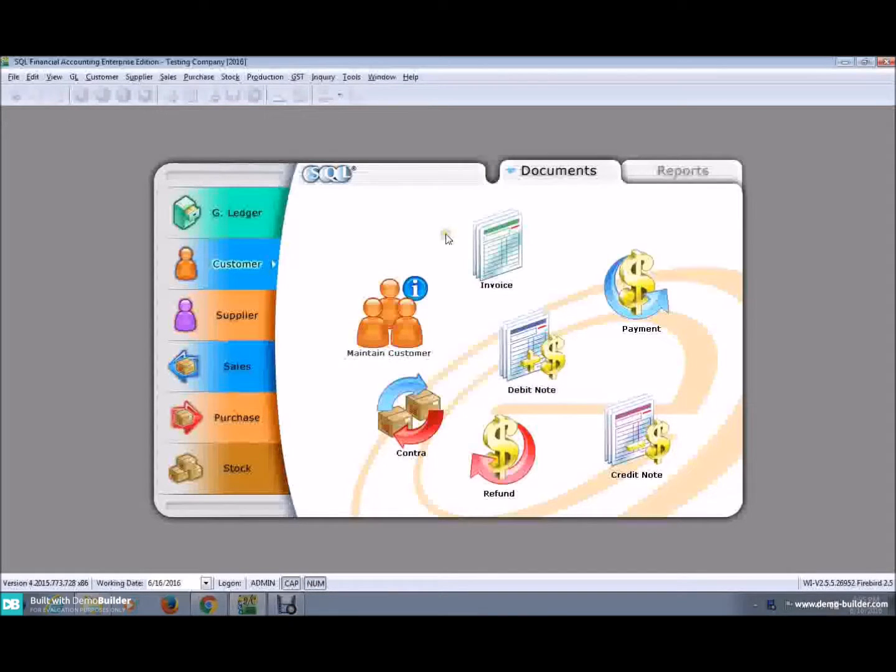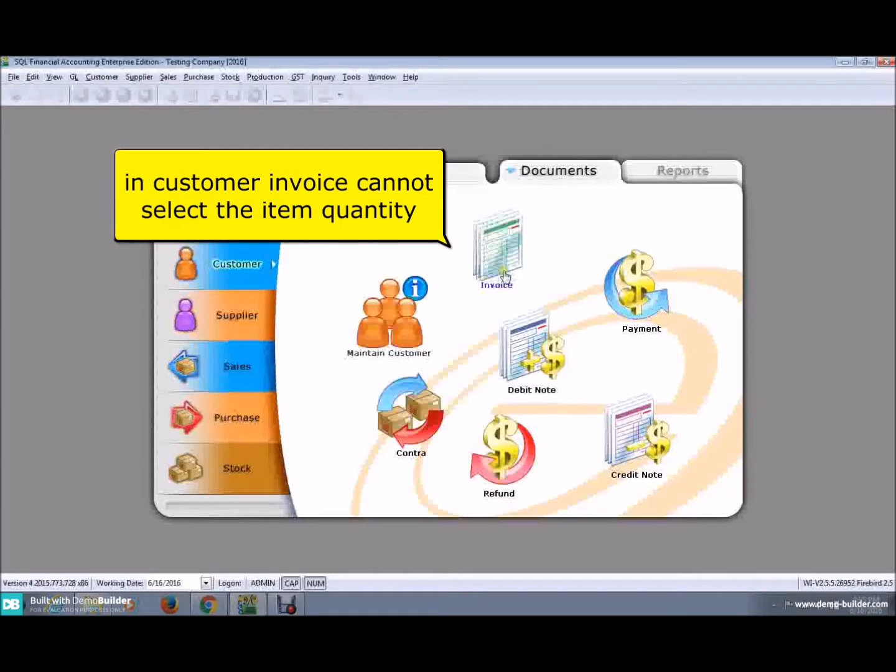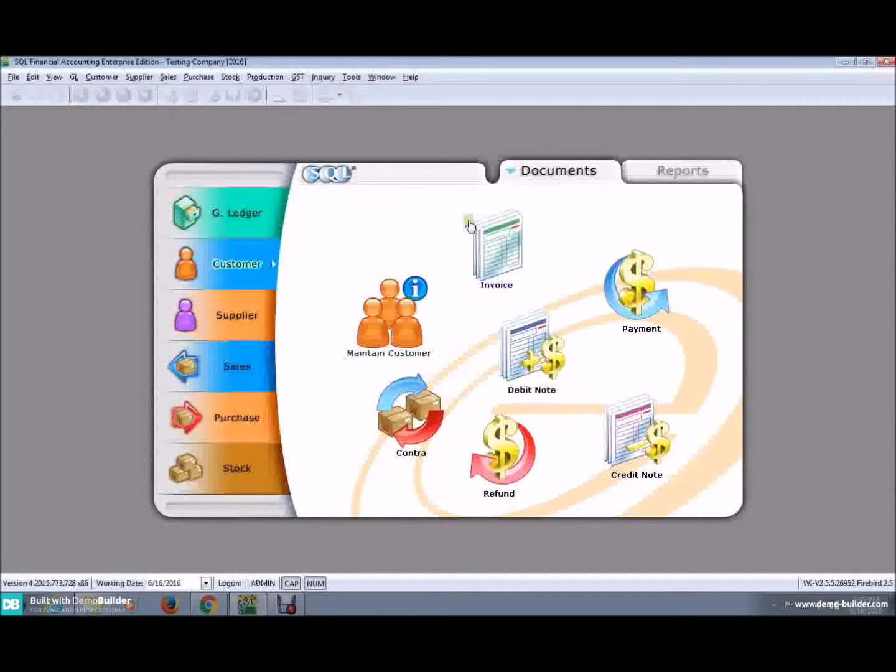The difference between customer invoice and sales invoice is that in customer invoice you cannot select the quantity. You cannot choose or include how many quantities per item you want. That feature can only be applied in sales invoice.